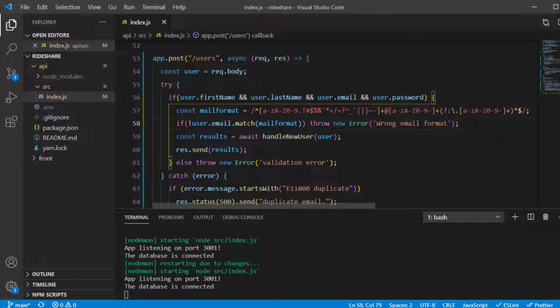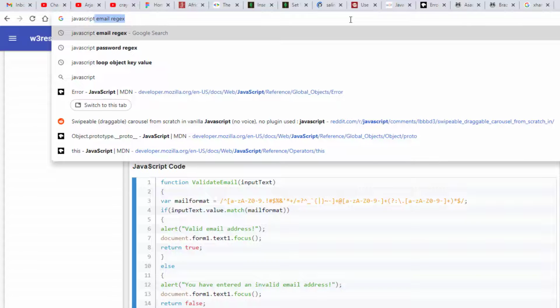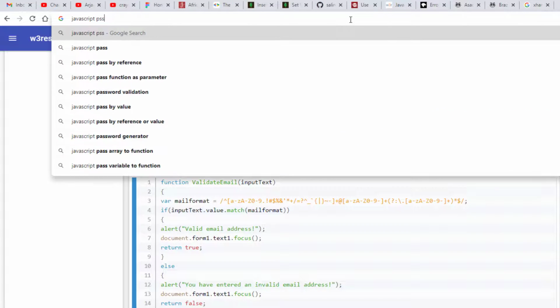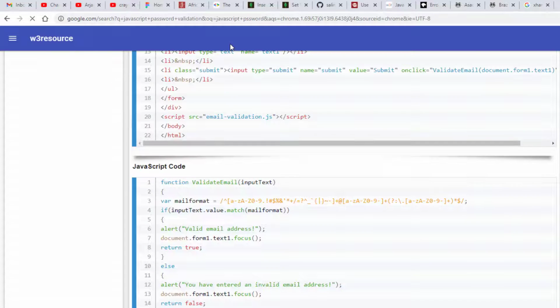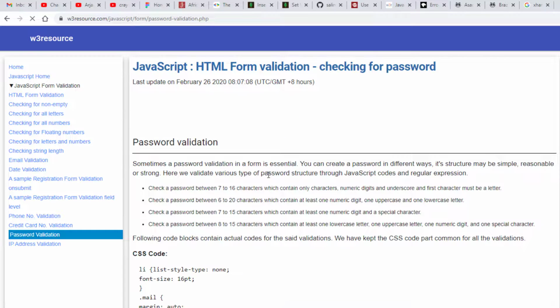Now for the password, we need to make sure that the password is strong. So we need to check that it has at least one digit, one character, and one uppercase character. And we need to check that it has one special character. We can do this by searching JavaScript password validation. Here the second link is the W3 resource.